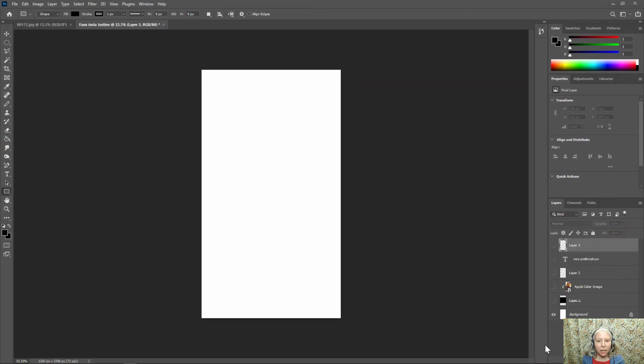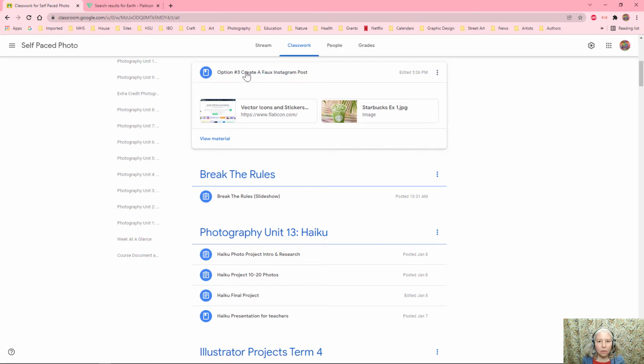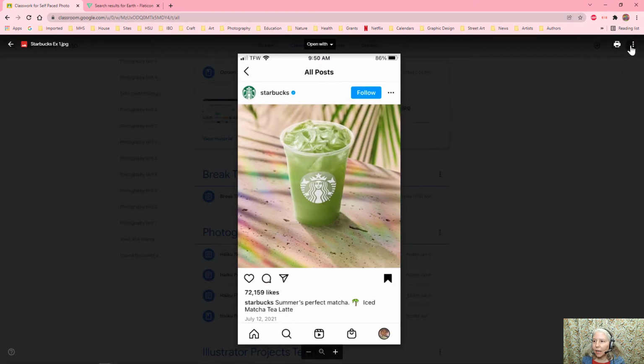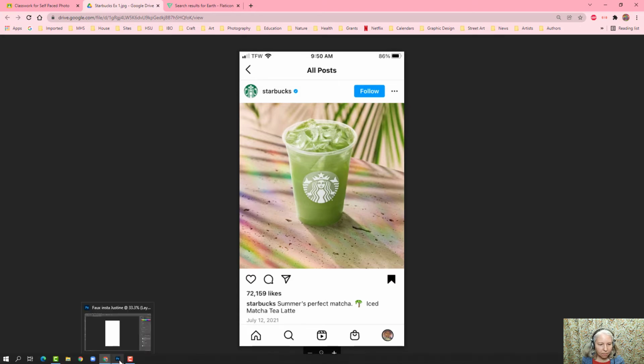I want to stop here for a minute and show you where to find the Starbucks example. So in Google Classroom, if you go down to the Create a Faux Instagram post, it's right here. So go ahead and click that, and then you can go to these 3 dots, open in a new window, and then you'll get the download button, which is right here. Then you can go ahead and open that in Photoshop, and you'll have an example to look at.